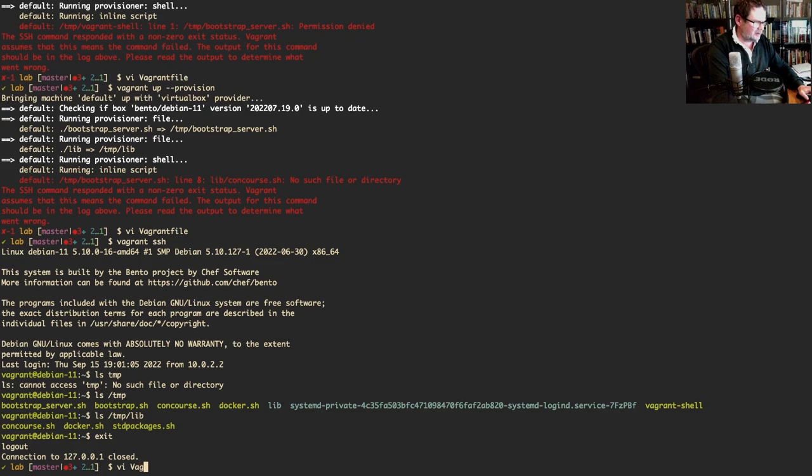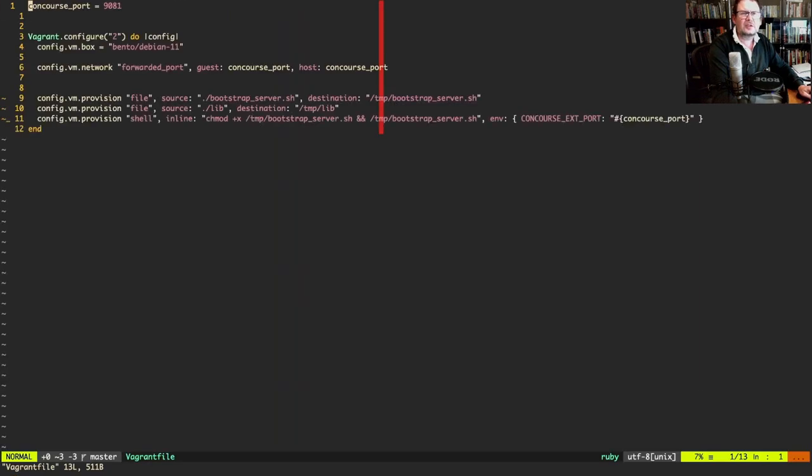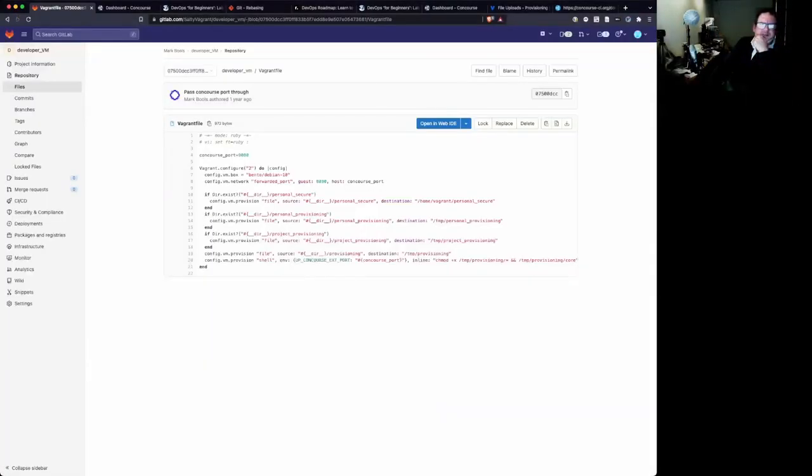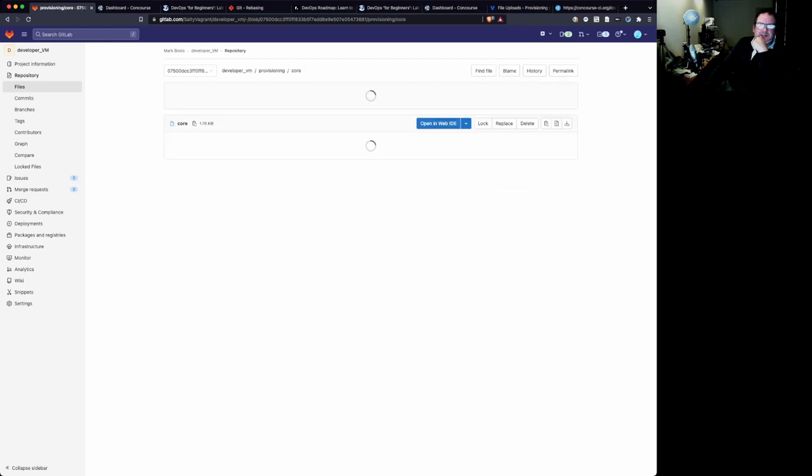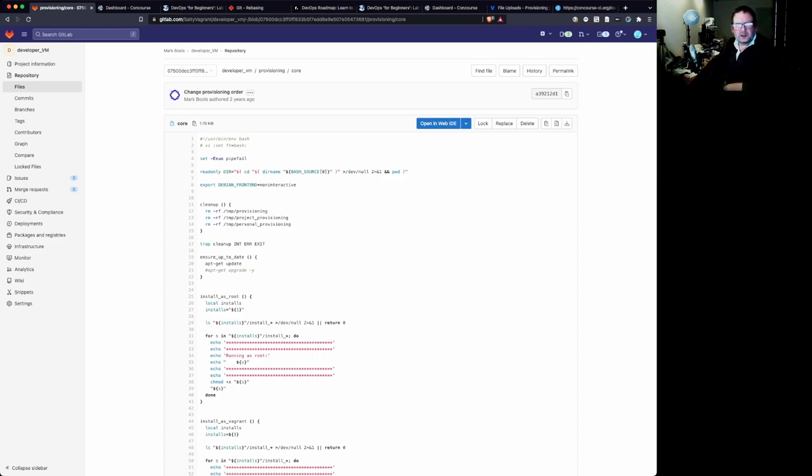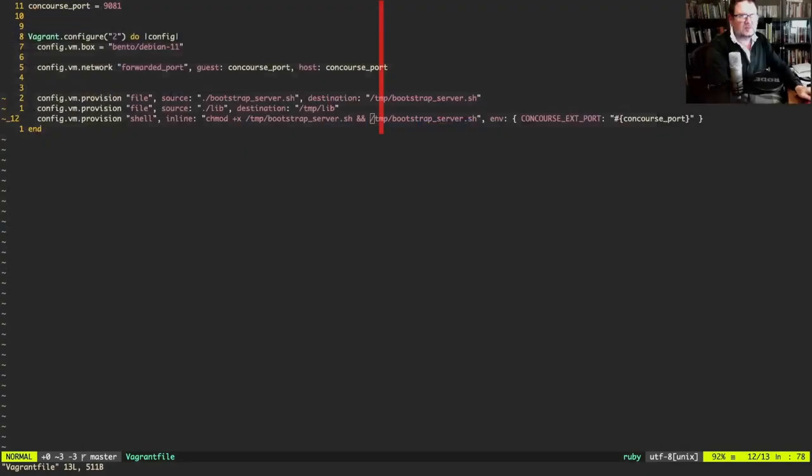Why? The only thing I can think of is that when it runs the Bootstrap server, it's running it from a different working directory. I don't remember that being a problem before, but then again, so if I go in here, you see, this is what I'd normally do, is use this, okay, set the directory of the script.